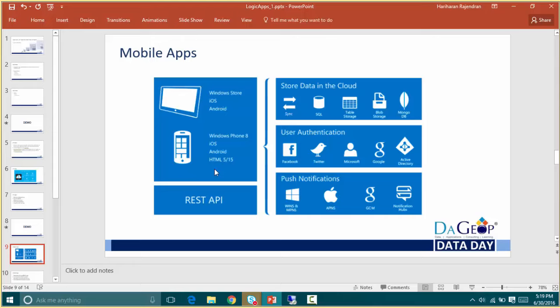So we have different operating systems like Windows, Android, iOS, and out of that we have HTML5. So still, if your mobile is supporting a browser, then from the browser itself you can access these mobile apps. So we have three integrations in mobile apps.